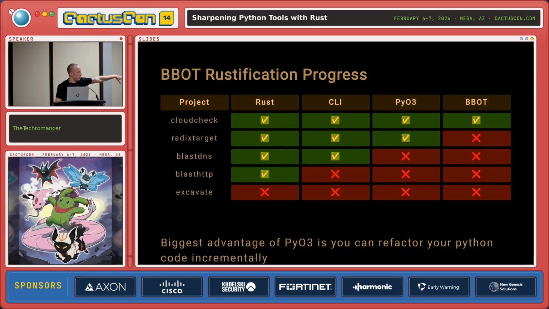This is the rustification process that we have going in BBOT right now, where different pieces of it are slowly being rustified, and you can see it getting faster and faster over time. Basically, we have the cloud check, which is the part of BBOT that takes a host name and checks whether it's part of a cloud provider like Google or Amazon. We have the scope checking part of it, which is called Radix target. We have BlastDNS, which is DNS. So all of this progress being made.